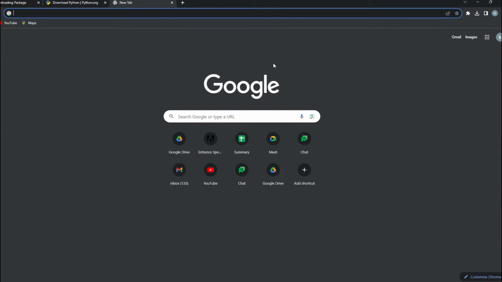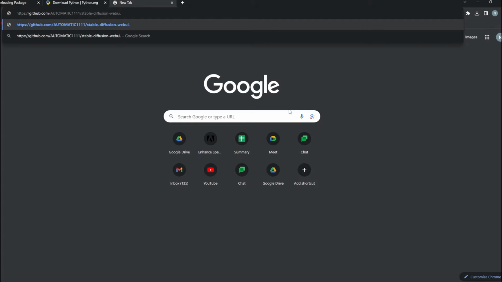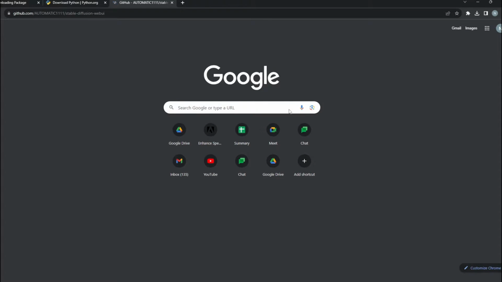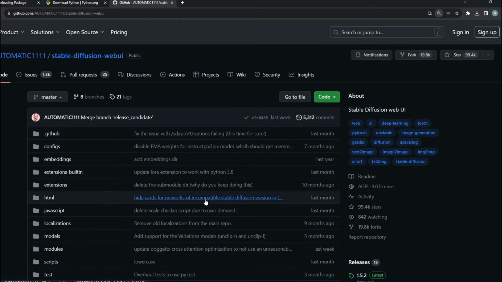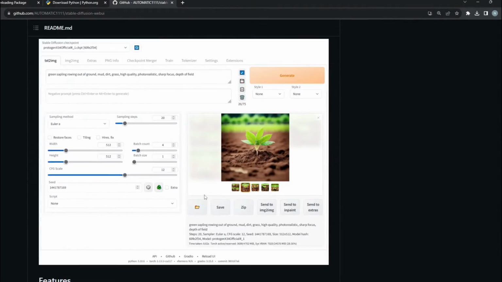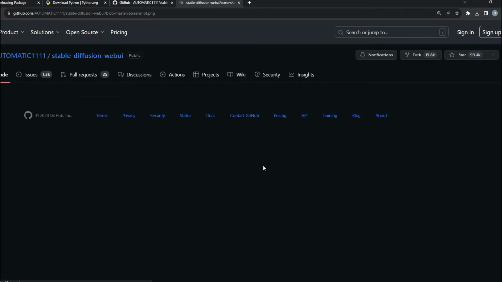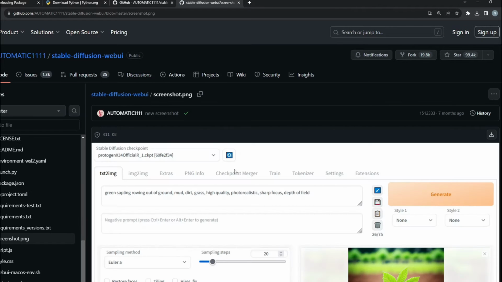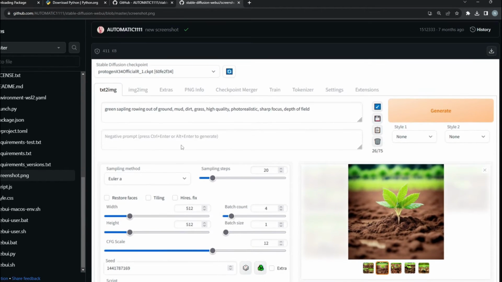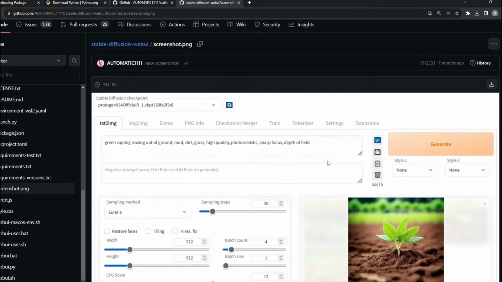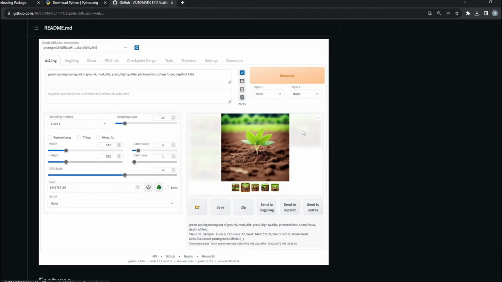Now you need to install stable diffusion onto your system. This is the repository which we need to fork for installing stable diffusion. The main interface would look something like this, where you can generate images with text to image, image to image, extras, PNG info, and many other options. For this you need a pretty competent system, with a GPU like a GTX 1080 or 1660, something like that.